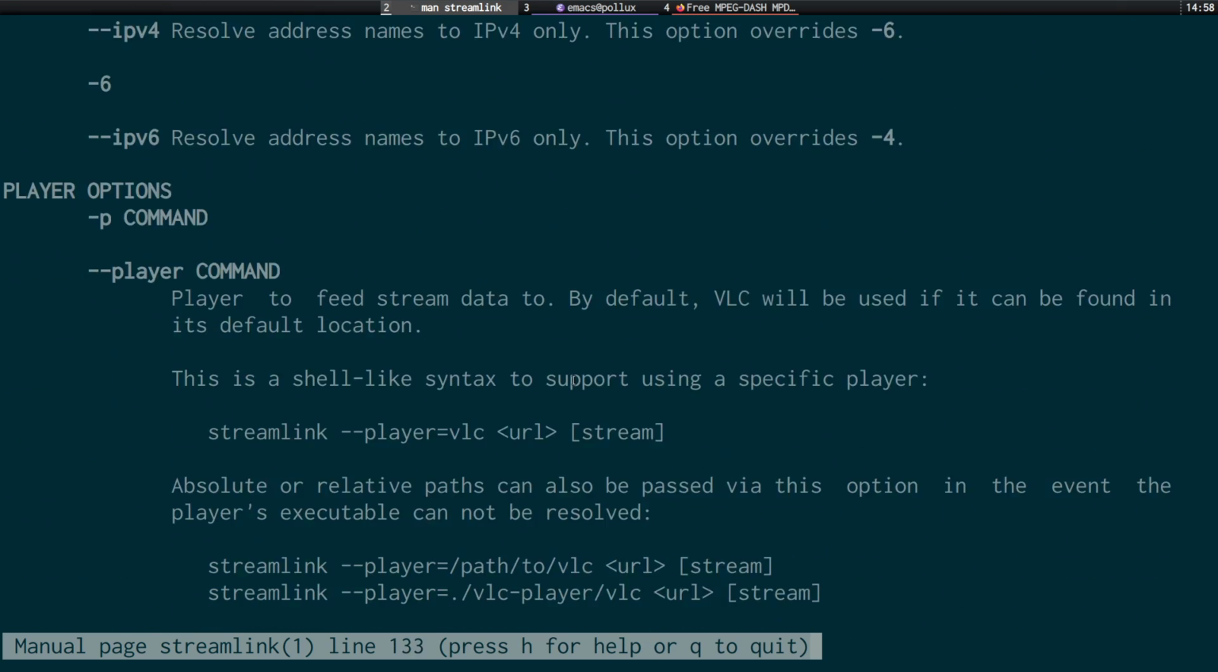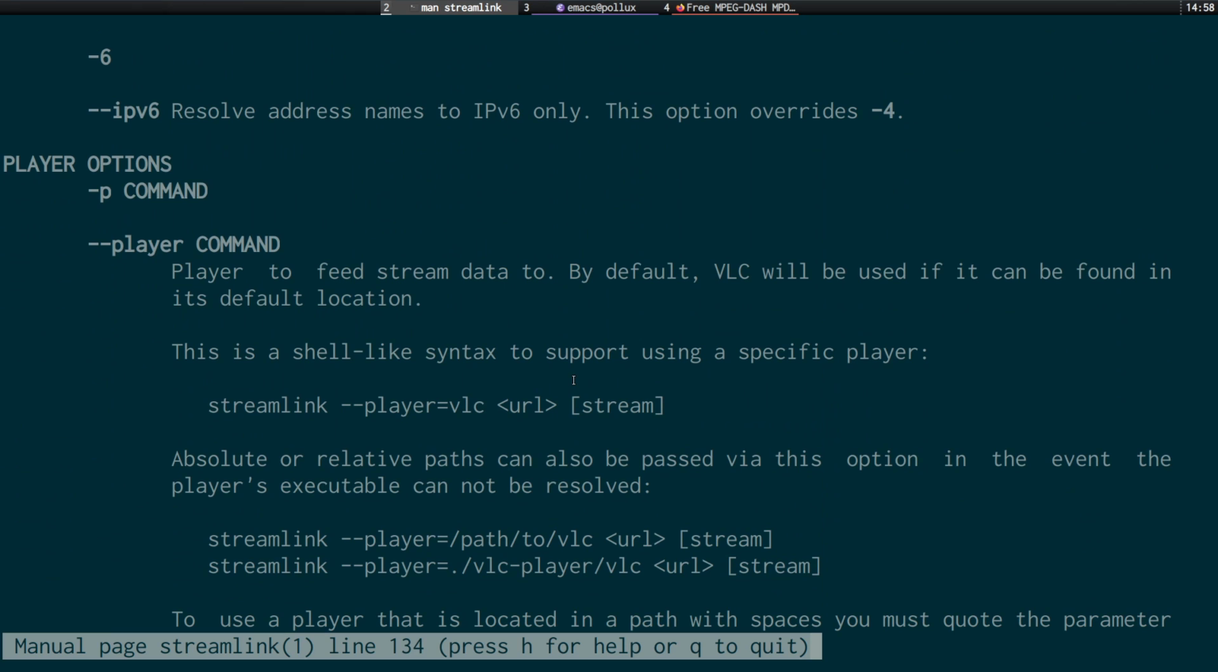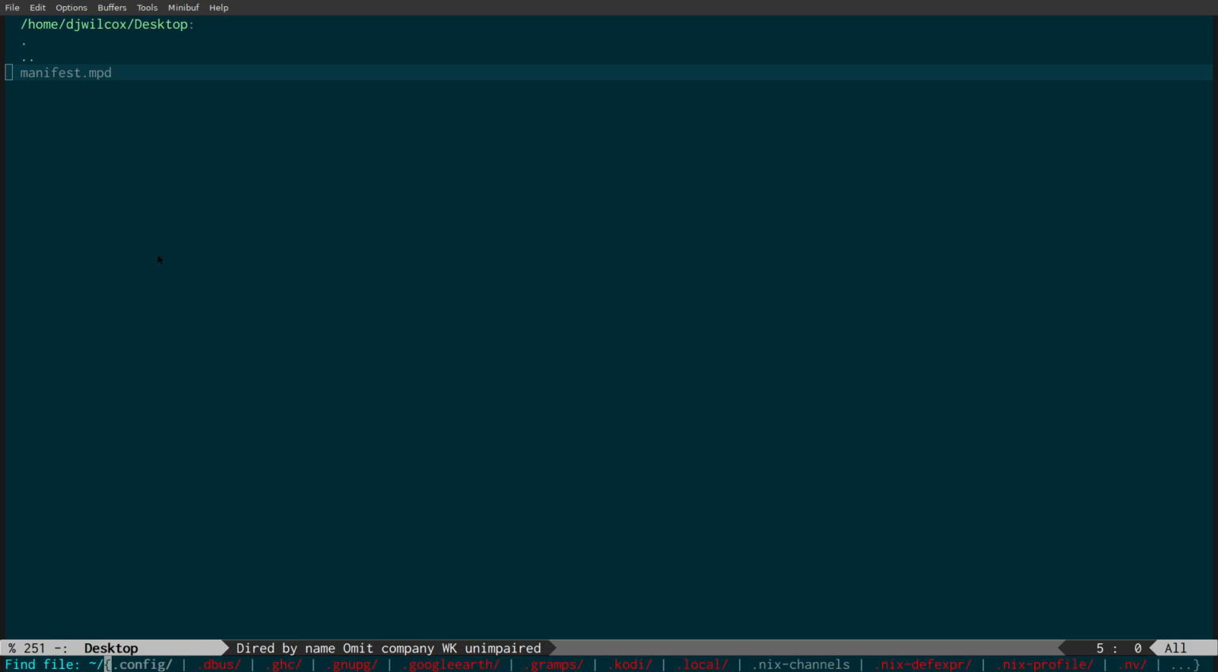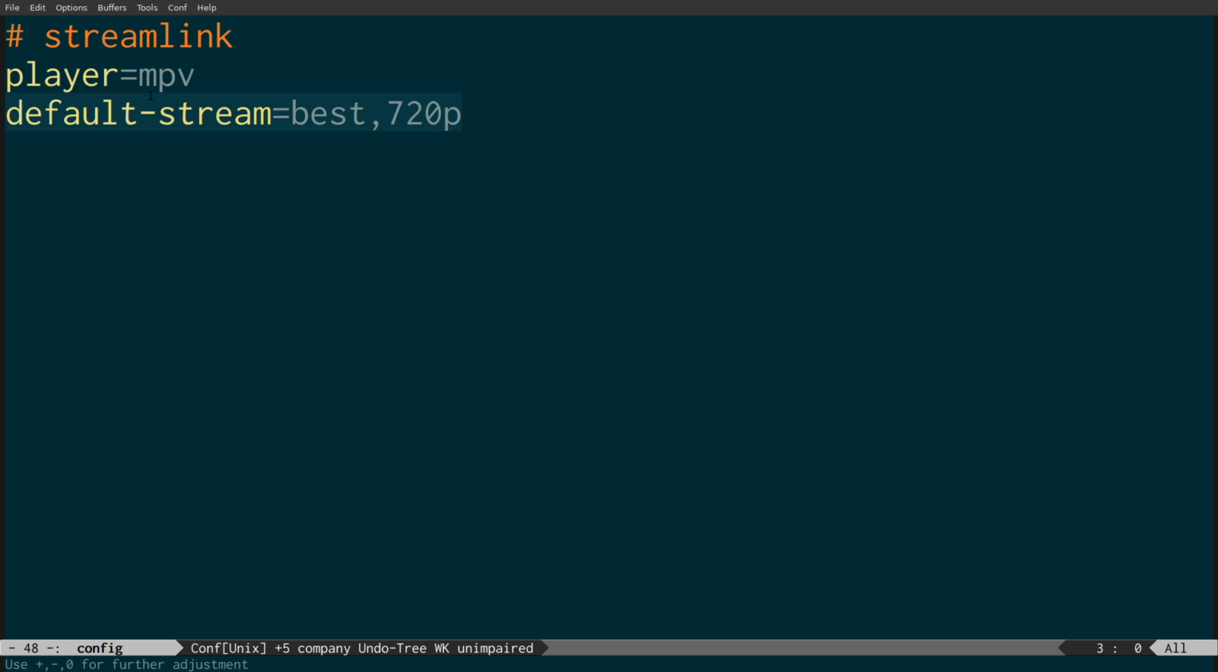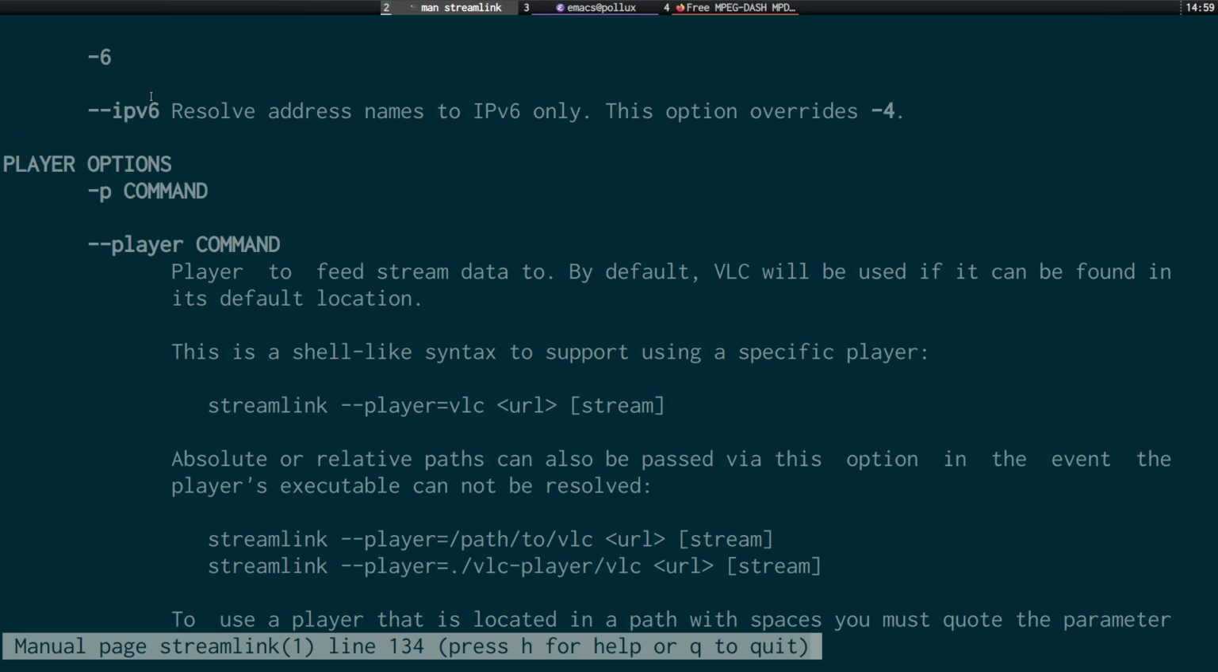If I come down here, we've got the player option. So this is how you can specify players on the command line. And you'll see, for instance, we've got here --player. When we want to put that in our configuration file, typically the convention is when you use an option on the command line, it will have a --, but when you put it in your configuration file, you don't put in the --. So we've got the player. I can just quickly switch back to that. So here you can see we've got player equals MPV, whereas in the man page, if you're using it on the command line, you'd run --player.